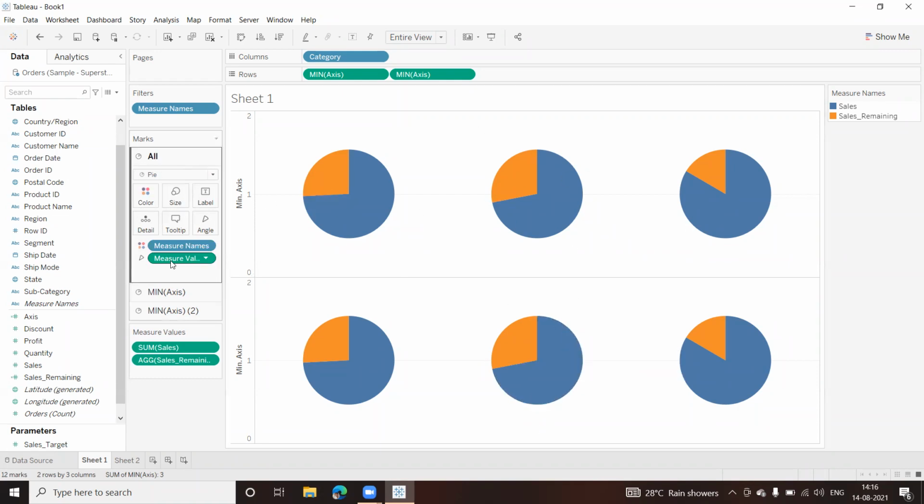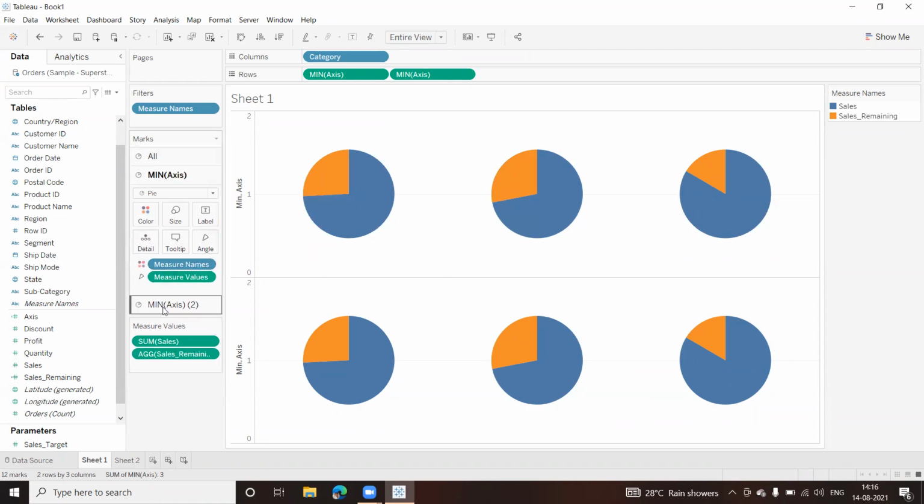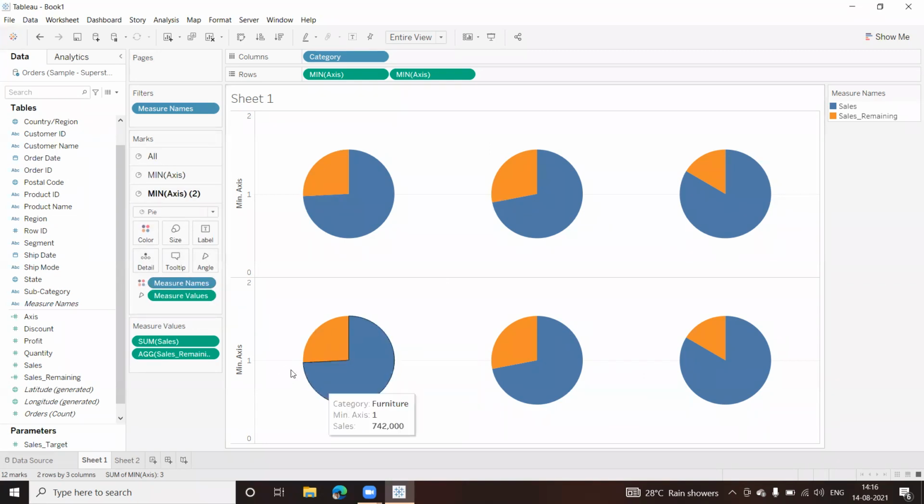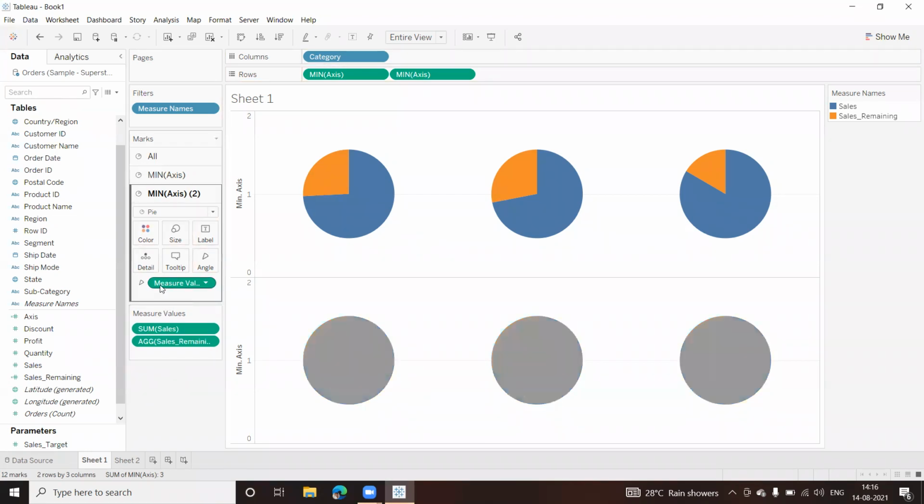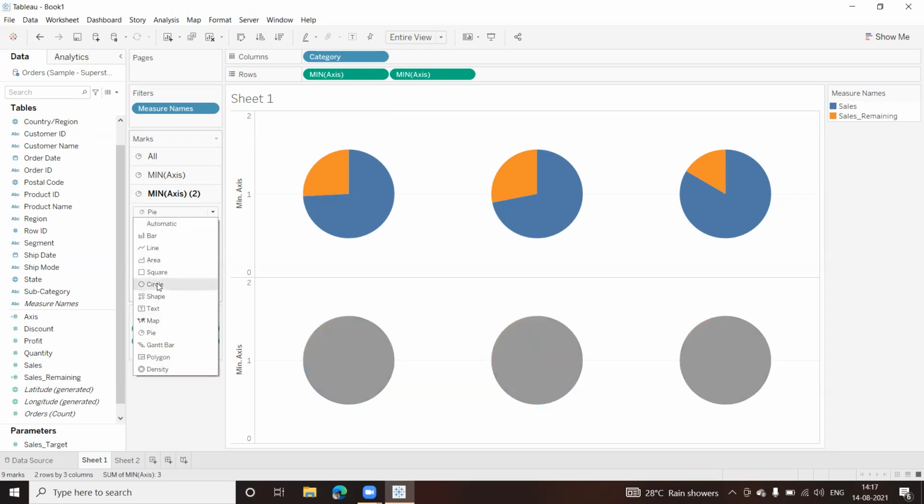And if I want to only change one of them, then I have to go to that particular one and make the changes. Now what I'll do is I'll change this type. I don't want these colors here, so I'll just remove all this, and make this a circle. Make this a circle.